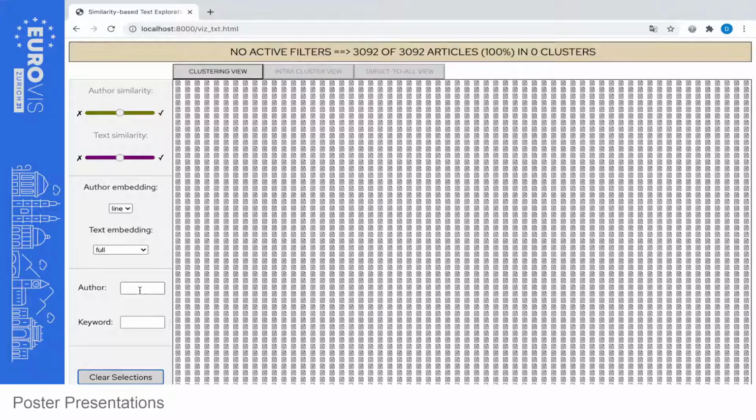To allow for advanced search, the user may select to track articles on author and/or keyword to see if the selected articles will cluster together. Tracked articles will be highlighted in green-colored frames throughout the views.